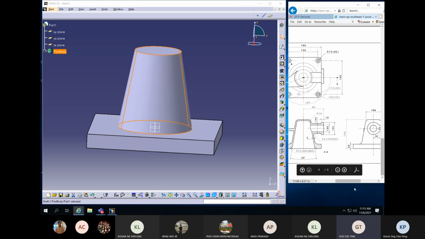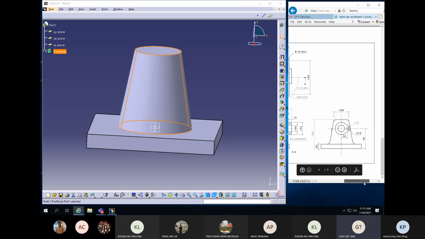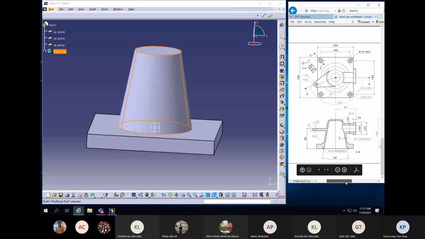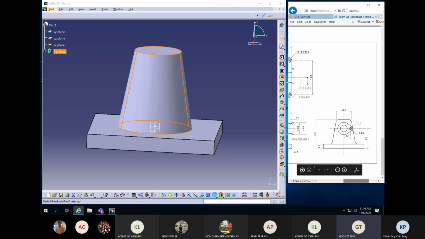Yeah, it's a long end. Can you see the long end? Long end meaning it's 180, sorry, as compared to 160. So the long end will be this end, right? Long end meaning that I will draw my sketch along here. Okay? So, sketcher mode.